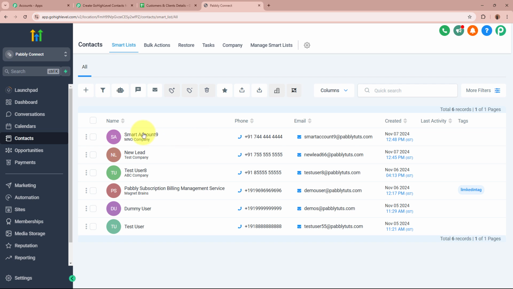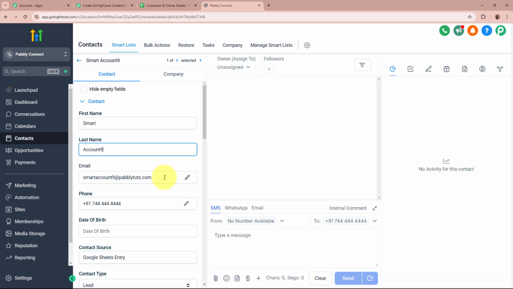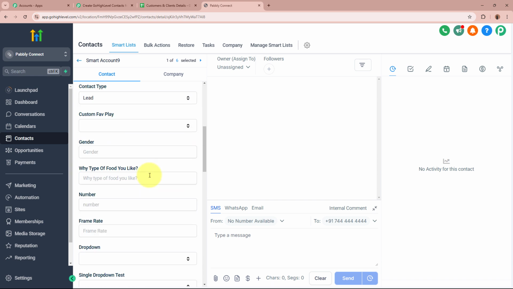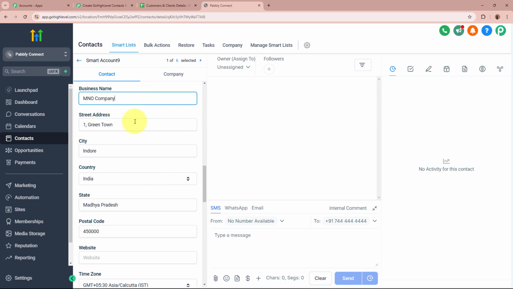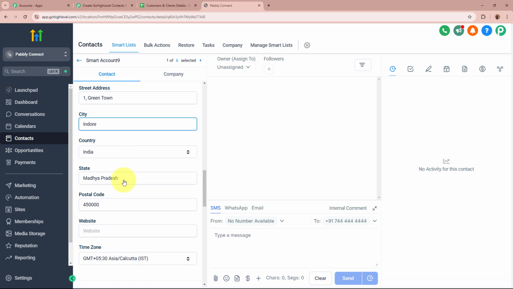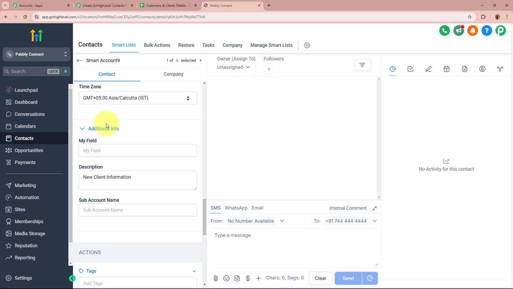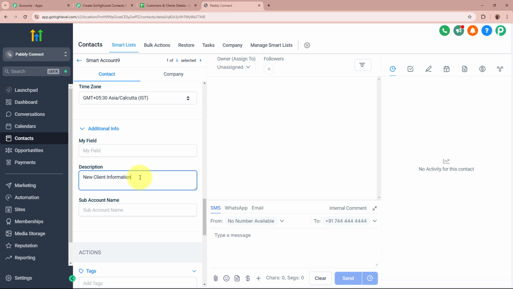If I open the contact, the first name of the contact is Smart, last name is account9, email is smartaccount9@pabblytudes.com with a dummy mobile number, contact source as Google Sheets entry. If I further scroll down over here, you can see the company name is MNO company, street address as 1 Greentown, city as Indore, country as India, state as Madhya Pradesh. The postal code is the dummy postal code. In additional information, the description you can see right over here comes as new client information.